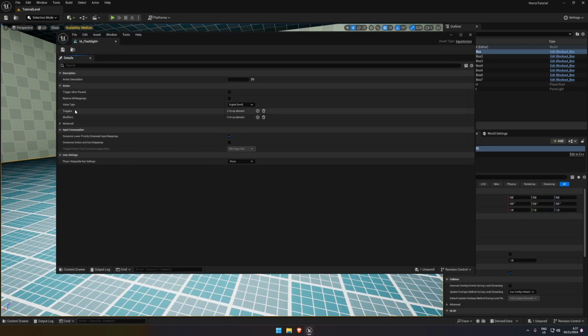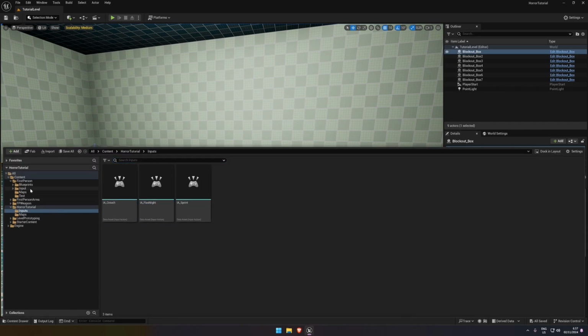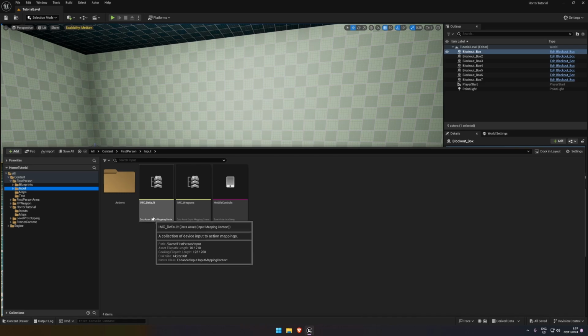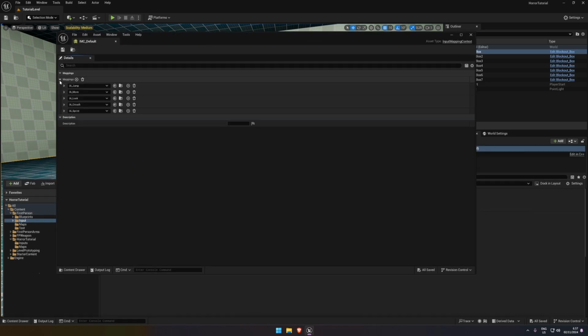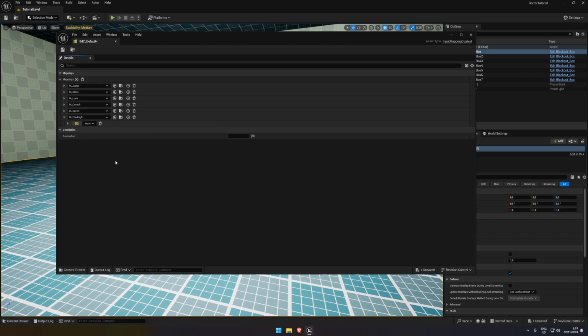In here, it could be a digital bool, which will be on or off. And then we can add that to our input mapping context. So open here, add IA underscore flashlight. I'm going to assign that a key. I'm going to assign that to the F key as usual.